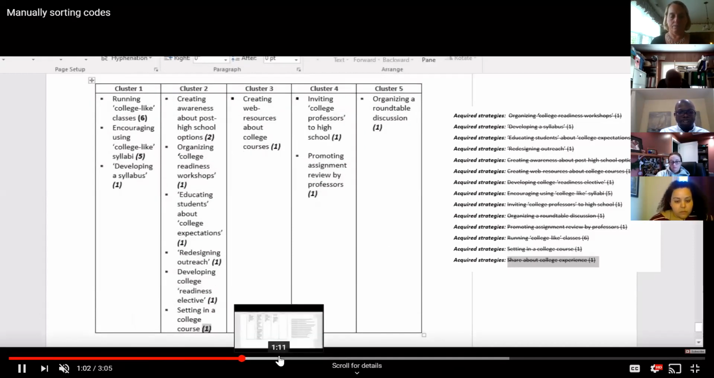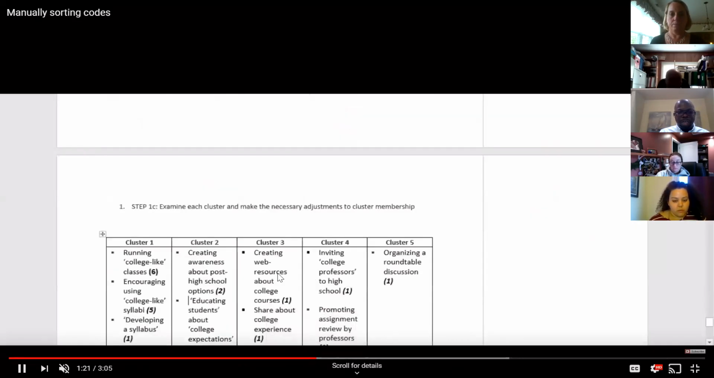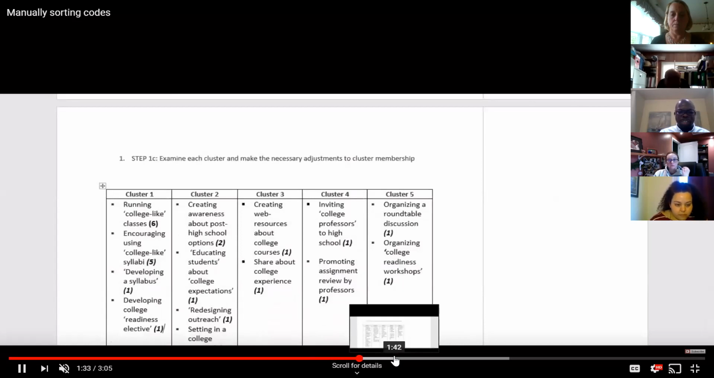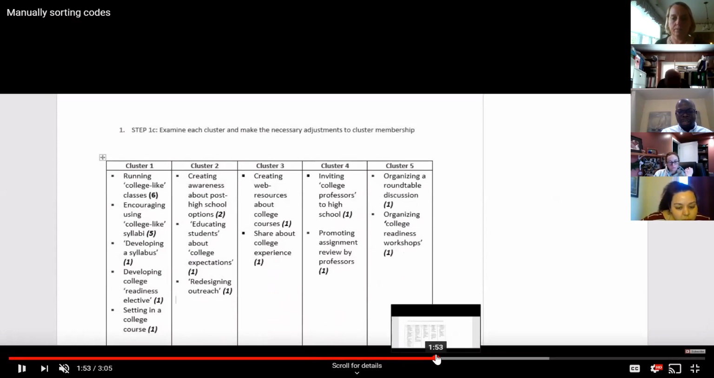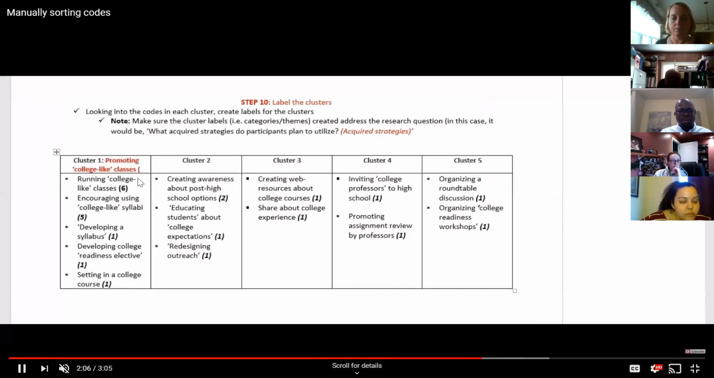So when I finish, I go to the next stage where I examine each cluster members and find out, okay, would it be okay for me to move it to maybe a different cluster or something like that? So you just have to think about it and see. So you can see here that I'm trying to move them around to make sure that they best fit the cluster that they are. And then the next one is to label.